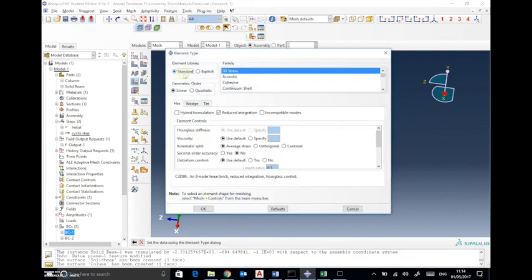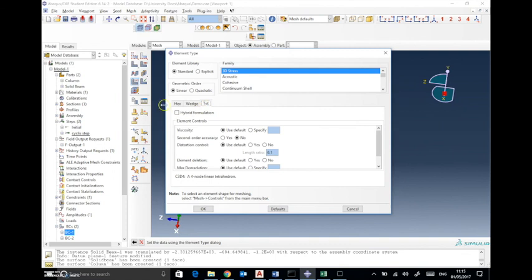Are you using standard, linear, explicit, linear, or quadratic? To speed up the analysis, we are just going to use the standard linear hex element type with reduced integration. So this is the C3D8R type. You can use a wedge or tet, but these are going to take a bit longer to run.